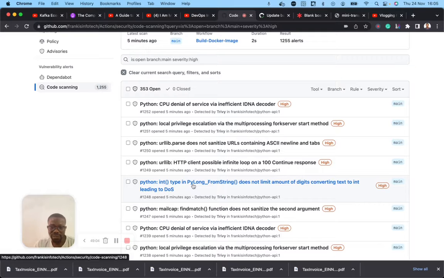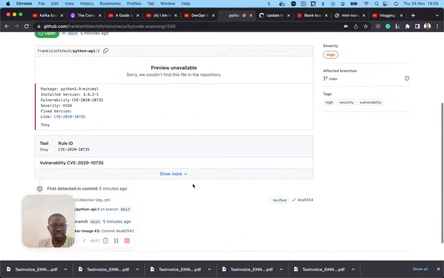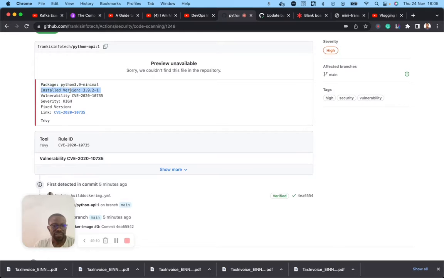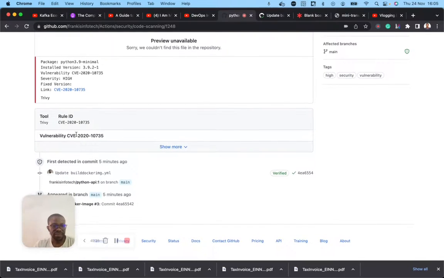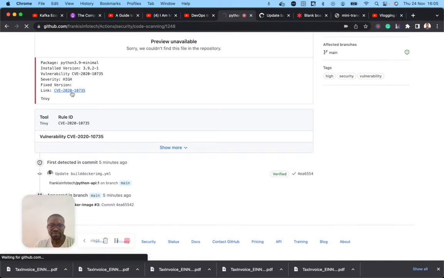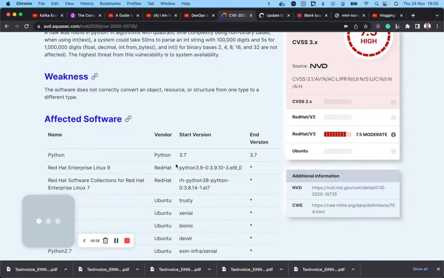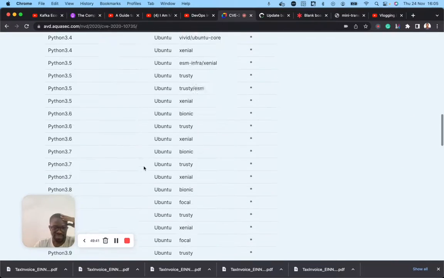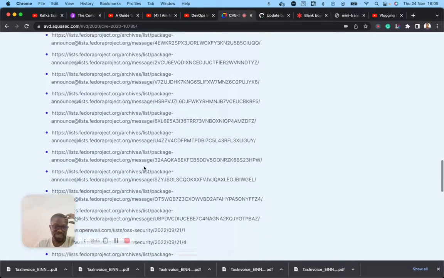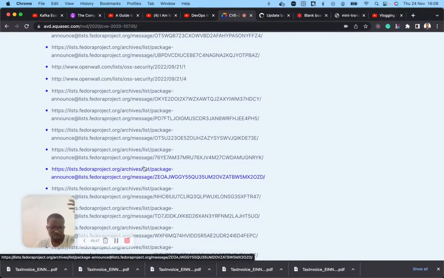Let's open that and see. If you click on it and open it, I see the package, this installed version. This is the vulnerability ID. Severity is high, and the fixed version is listed. This is the fix for this vulnerability. So here is the fix. Let's check the fix. If you click on the fix, it should take us to where that could be implemented. So here is the affected Python software. This is how you could go around fixing those vulnerabilities.